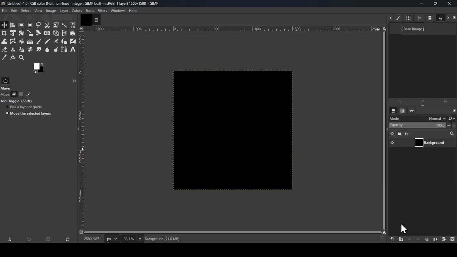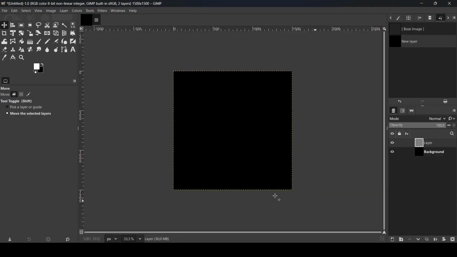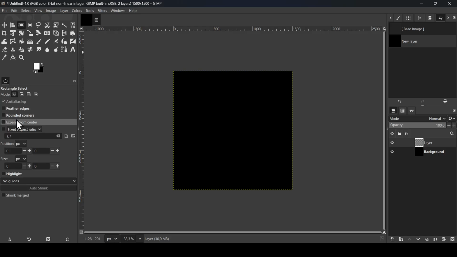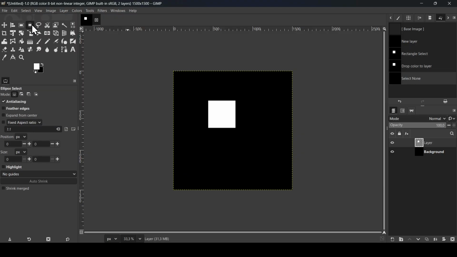And now create a new layer, click on this icon, fill it with transparency and then press OK. And now select the rectangle select tool, check the expand from center and then check the fixed aspect ratio since we want a perfect square. And now I'm just going to create my square. So I think I'm going to create it this size here and now press enter. And now I'm just going to fill it with any color. So let's say I'm going to fill it with the white color. And now go to select none.